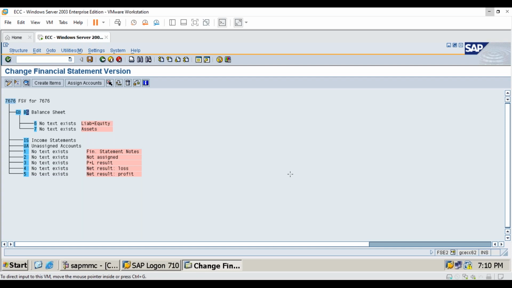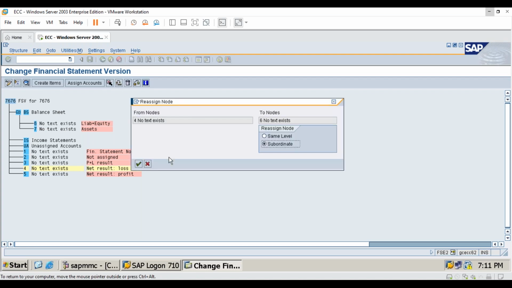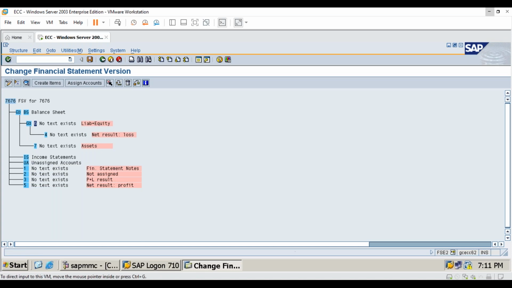And next we have one more, that is net loss. Net result, it might be a loss or it might be a profit. The loss, if that comes, has to come under equity, that is to be in liabilities mode. So select this, we have a loss here, select the fourth one and go to here, reassign this subordinate, click OK. See this, it's coming.